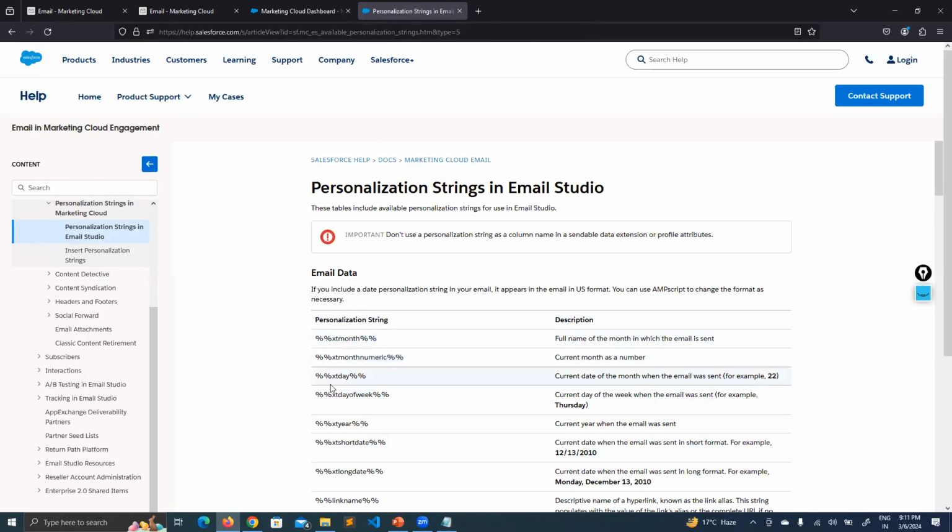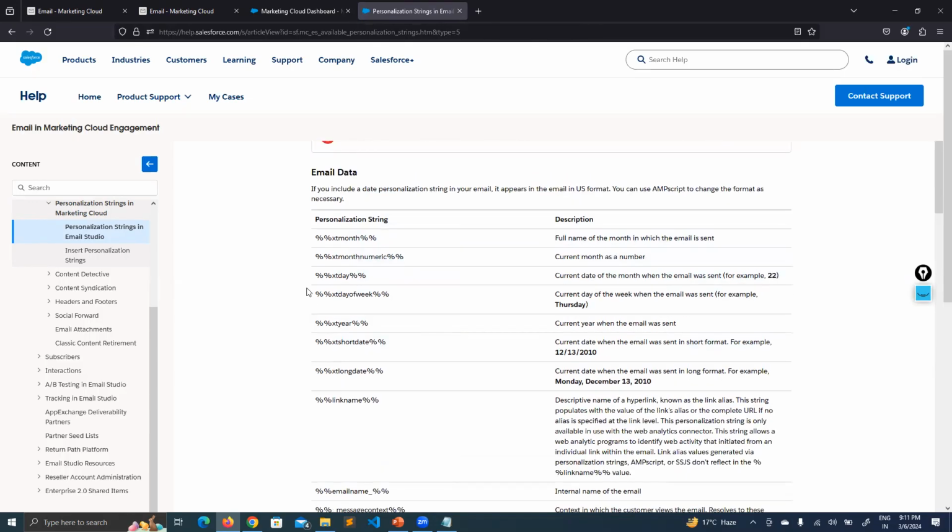Have you ever used this? Not those ones. No, not these ones. I've only used first name. Okay, so those are the system personalization strings.